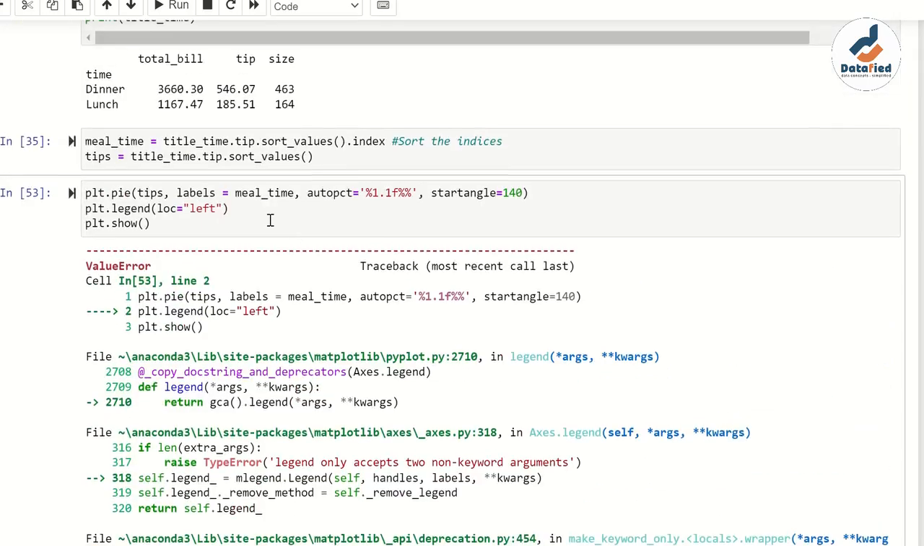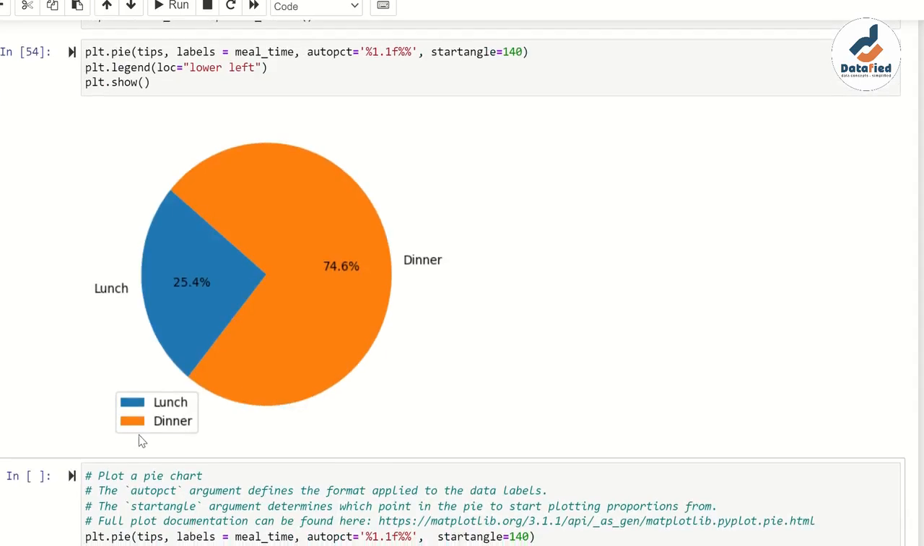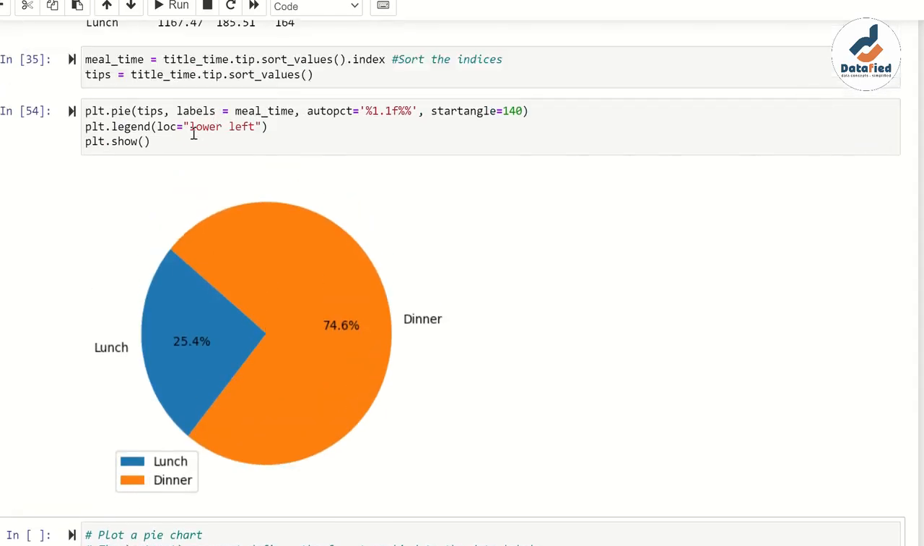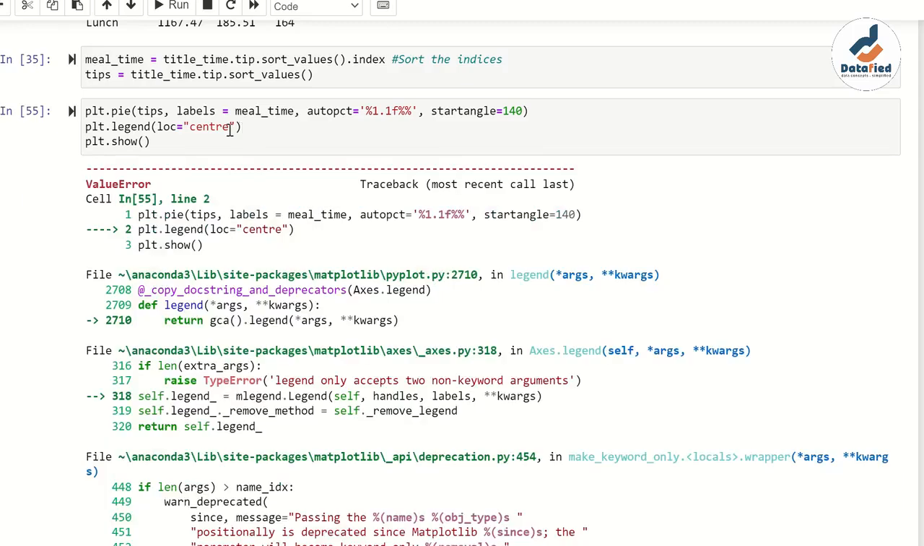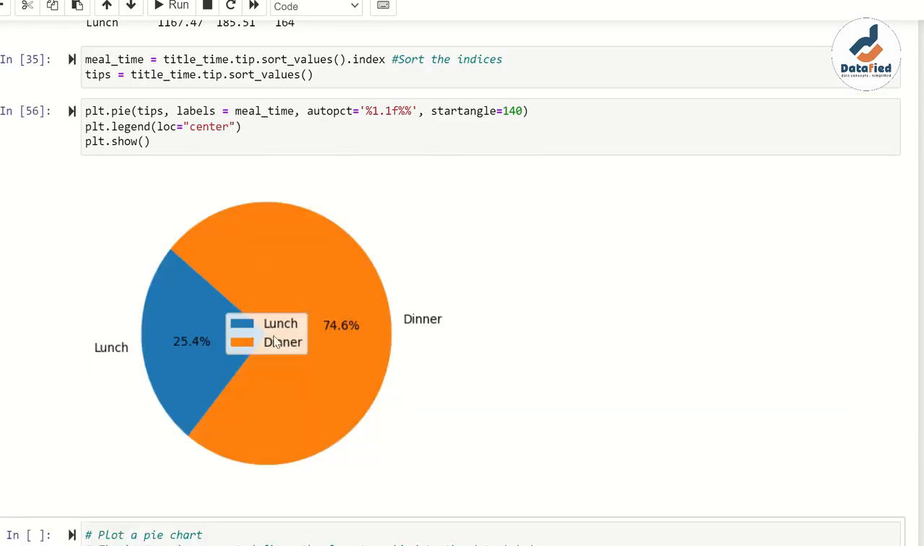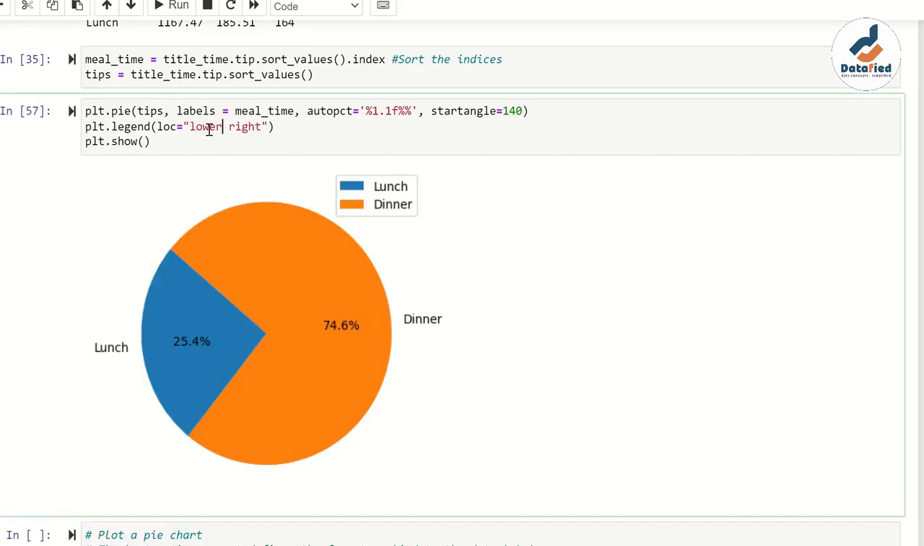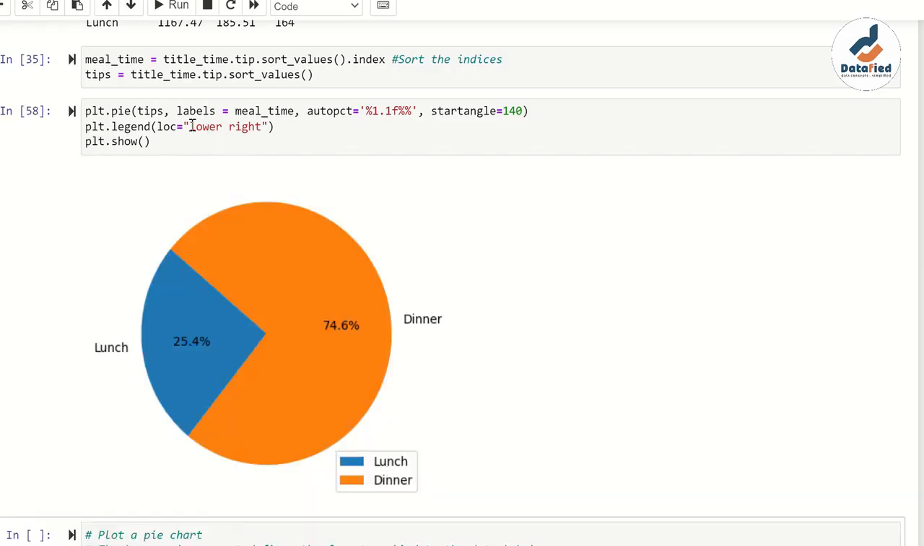So instead of saying left, you can say lower left, and this should work. I've gotten my legend to the lower left. Now I want my legend to be at the center. My center should be spelled ER, not RE. Great, so this is it at the center of the chart. I want my legend at the upper right. That was where it was before when we used best. If you want it lower right, that takes it to the lower right corner, and so on. So let's just leave it at best, and that is where to position your legend.